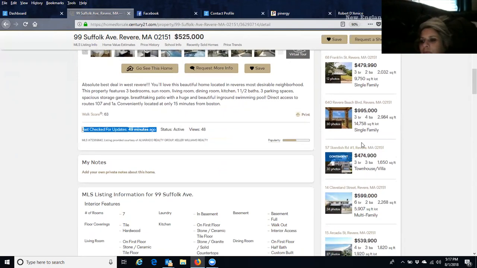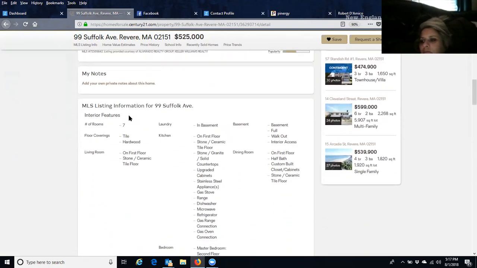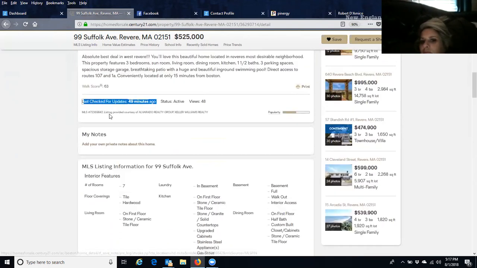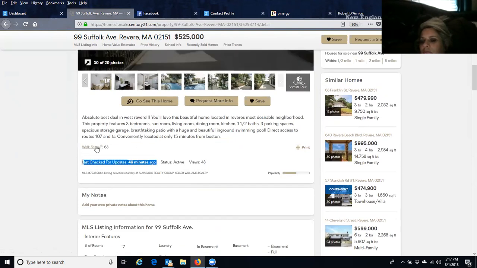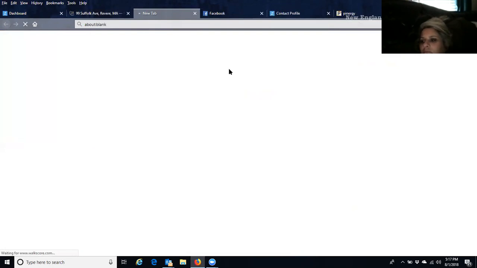They'll see homes similar to the home they're looking at currently. They can make their own notes. And I'll scroll back up real quick. One of the newest features they added that I skipped over here is what they call the walk score. So this walk score is a 63. So I'm going to click on walk score and show you guys what that is.